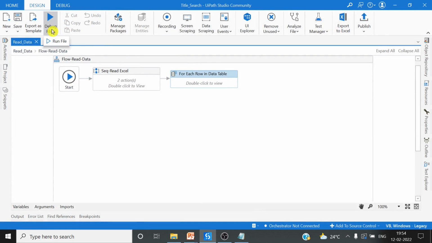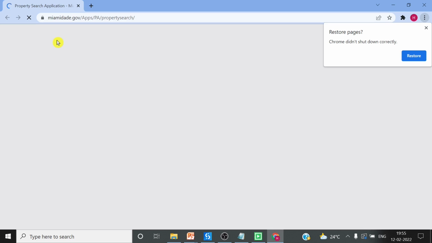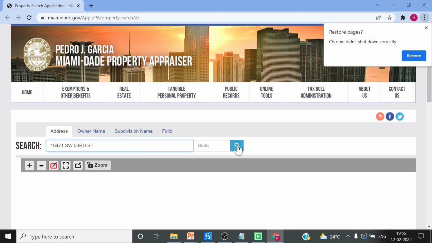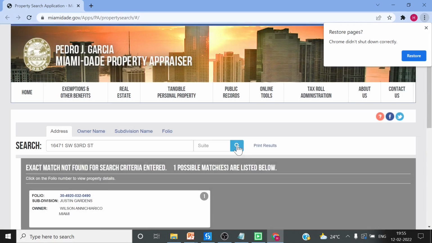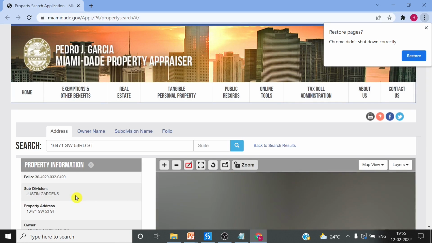So I will run this, and if you want to see all the steps, you can debug this. And when you debug this, you will be able to see the output also. So it has opened the Miami County website. Miami County website is open. Record is also being searched. It has clicked on the found record.